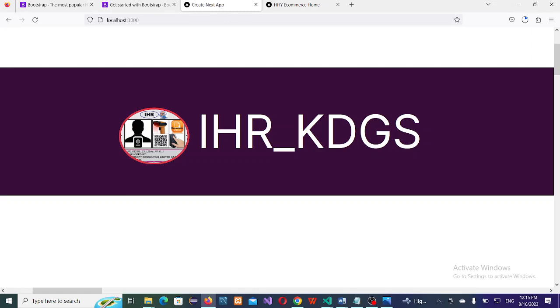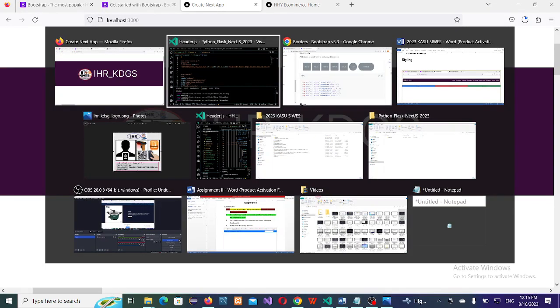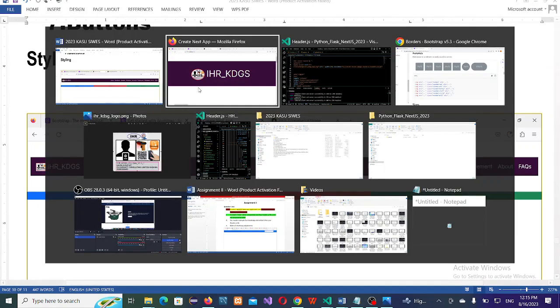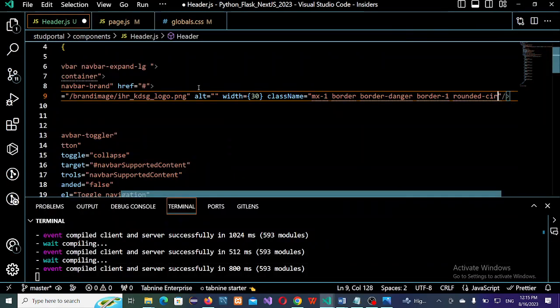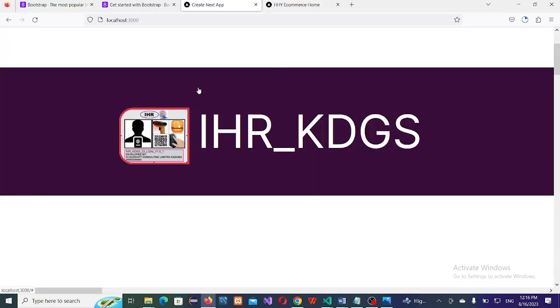So if you like this, then fine. If you don't like it, then you check either rounded end or rounded, let's say, rounded what? Rounded start, right? Rounded start. So let's see how it is. You see rounded start. If you see this and you don't know how it came about, you start thinking whether somebody just designed something and put it there. So rounded start, rounded top, rounded bottom, all these are there for you.